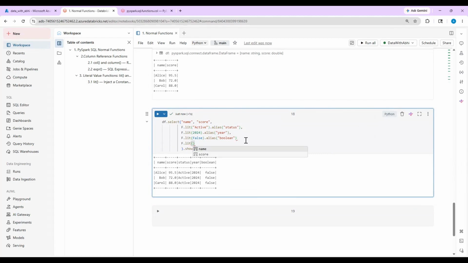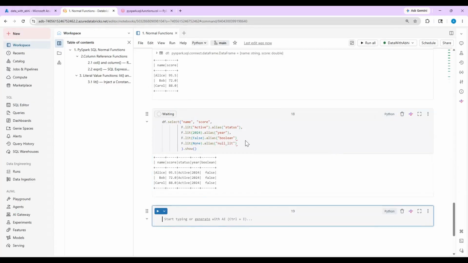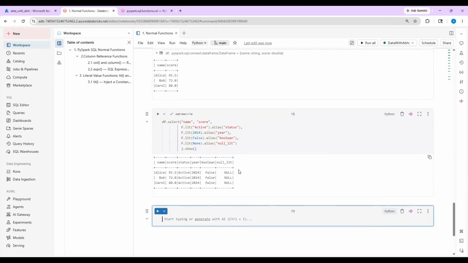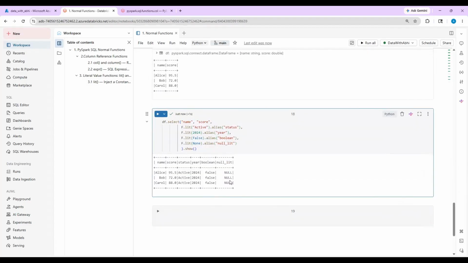In the brackets we can pass None, and we will add an alias, so I will type it and give the name as null literal. Sorry, the comma is missing here, so that's why it's showing an error. Now there you go. You can see the null values for each and every record. So this is how we can implement the literal.